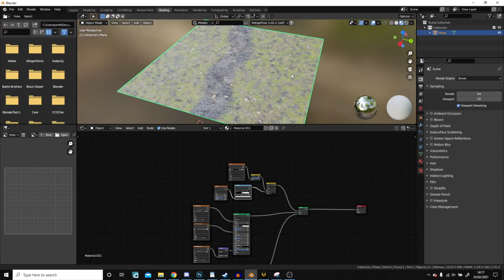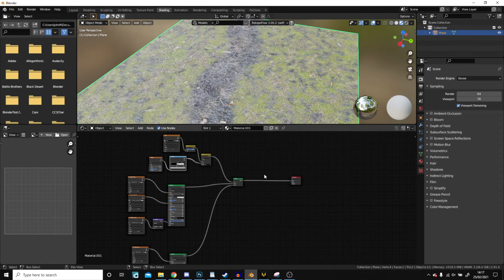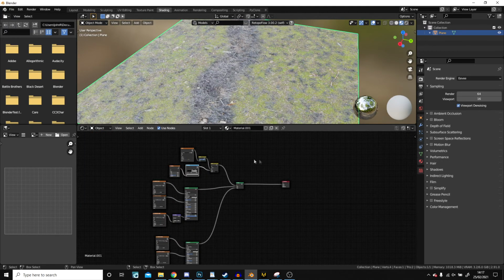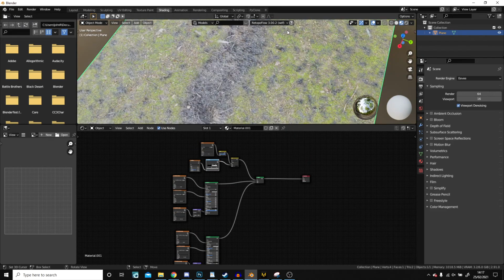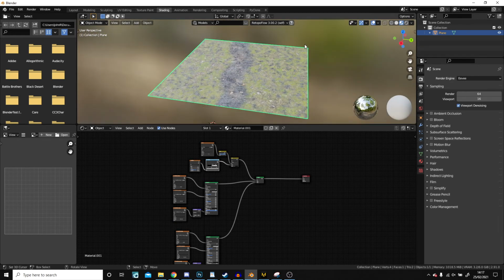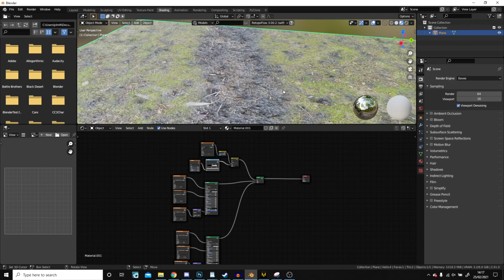You could obviously mix as many textures as you want if you wanted. You could add another mix shader and do this process again for an addition. You could mix wood going into metal if you wanted to. You can mix absolutely anything, but for obvious reasons, grass into mud works a lot better.